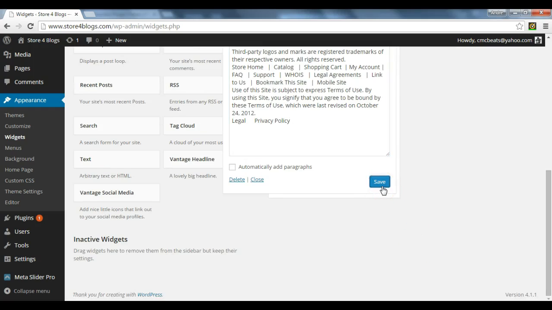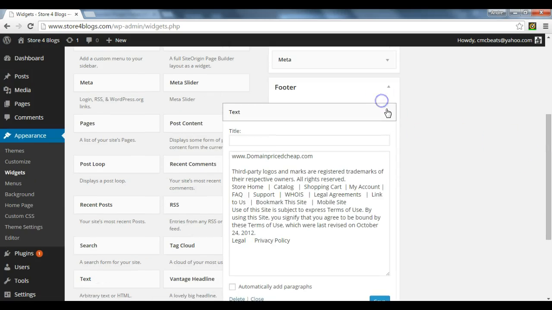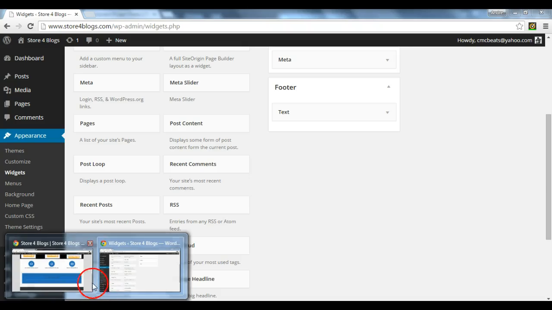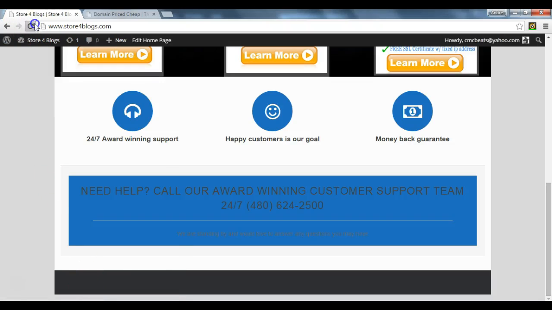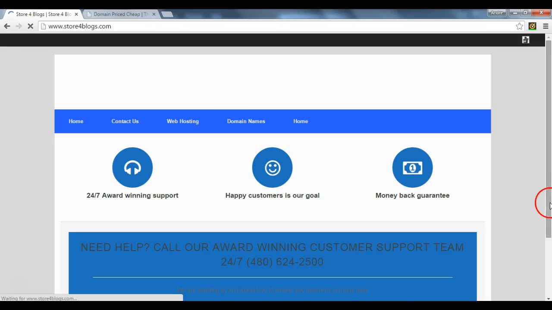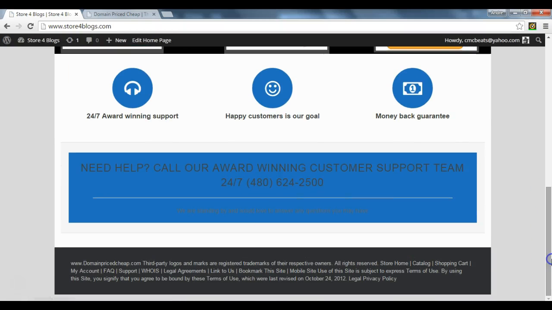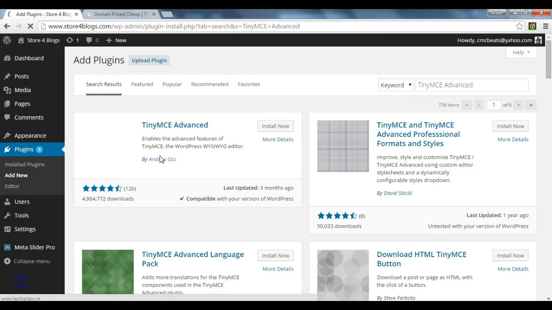Hit save. Okay, and let's see what happens. Hit refresh, and all that writing should come up on your footer now. There it is. You can go in and straighten everything out. Good stuff like that.